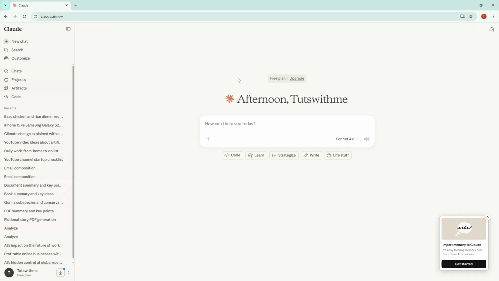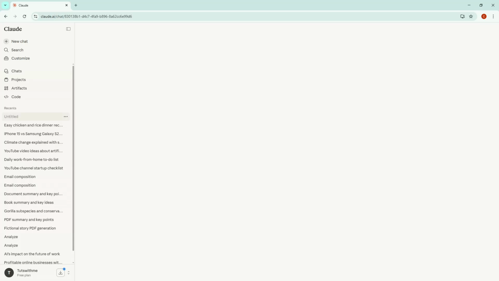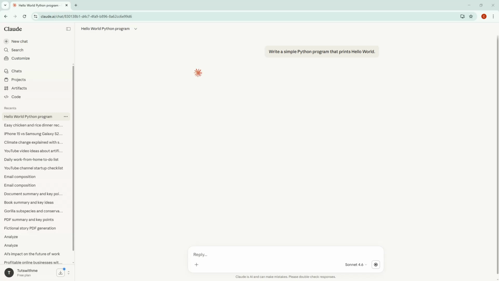Next, I'll click inside the message box in the center of the screen, where Claude asks, "How can I help you?" Now I'll type a prompt asking Claude to help with coding. For example, I might type, "Write a simple Python program that prints hello world." After typing the prompt, I'll click the send button. Claude will then generate the code example, along with an explanation of how the code works.